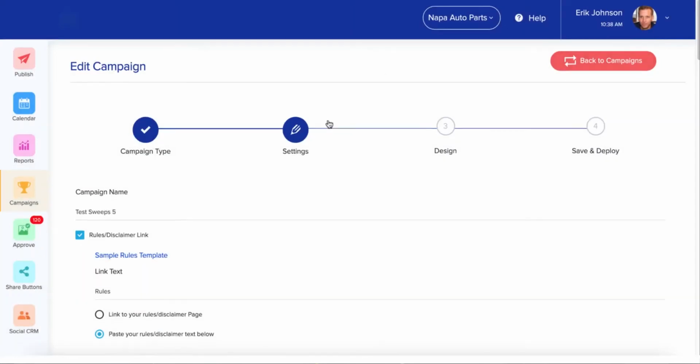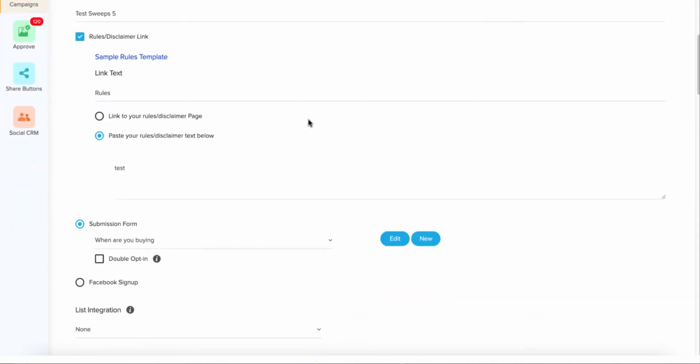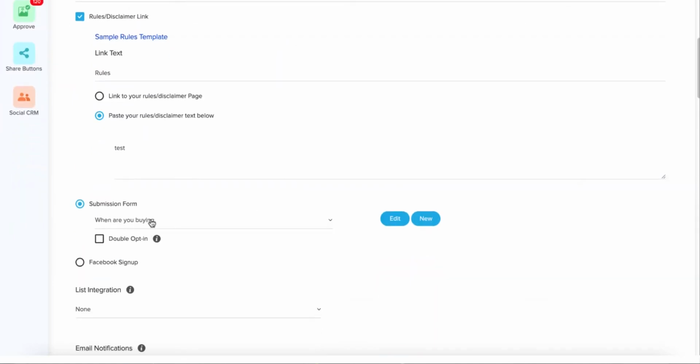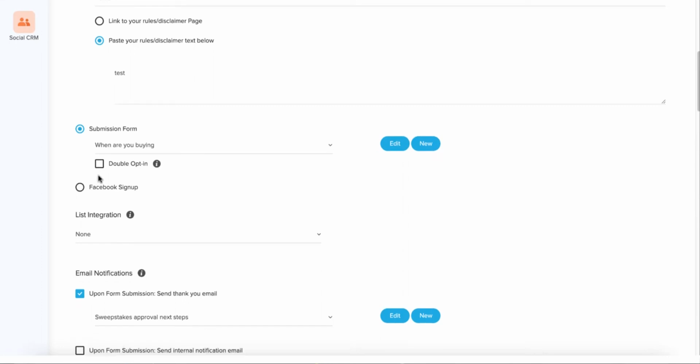So now it'll be available as a custom form for all of the future campaigns that I create. It's going to automatically select that so we can move on. If you're running a double opt-in, if you're in Europe or a country that requires it, go ahead and trigger on your double opt-in.